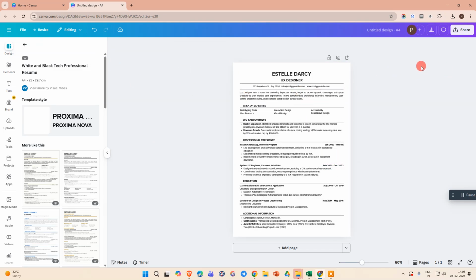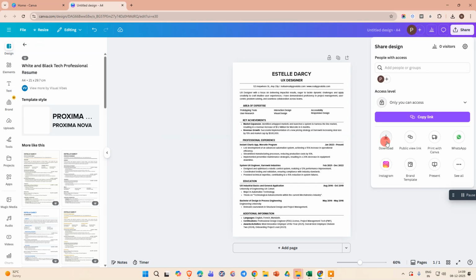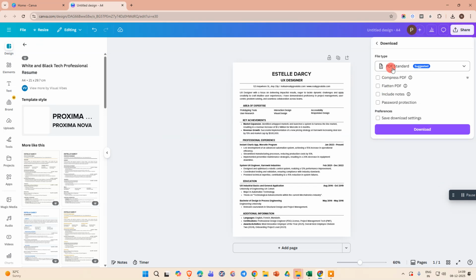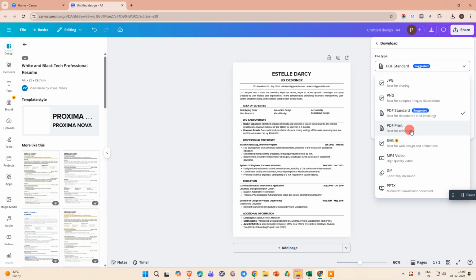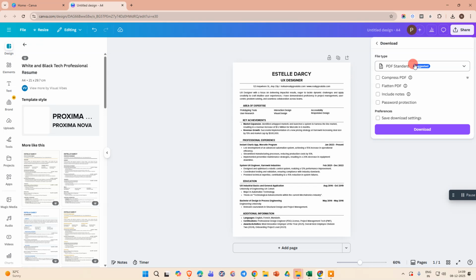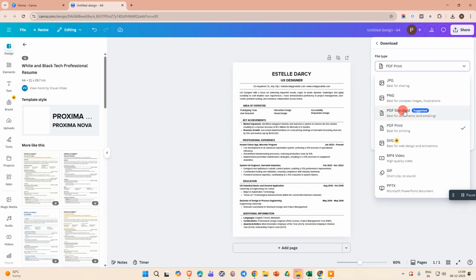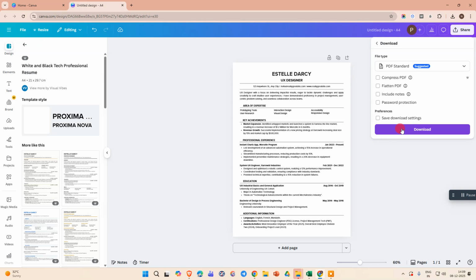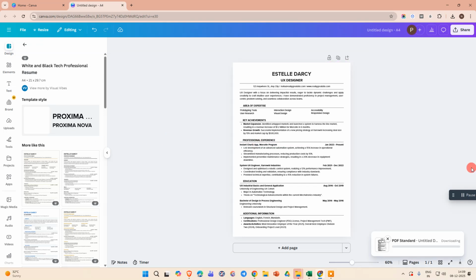If I want to convert this to Word, first we need to go to Share, go to Download, and download as a PDF. Go to the file type, sorry, the PDF file, PDF Standard, and just click download. So it will be downloaded.